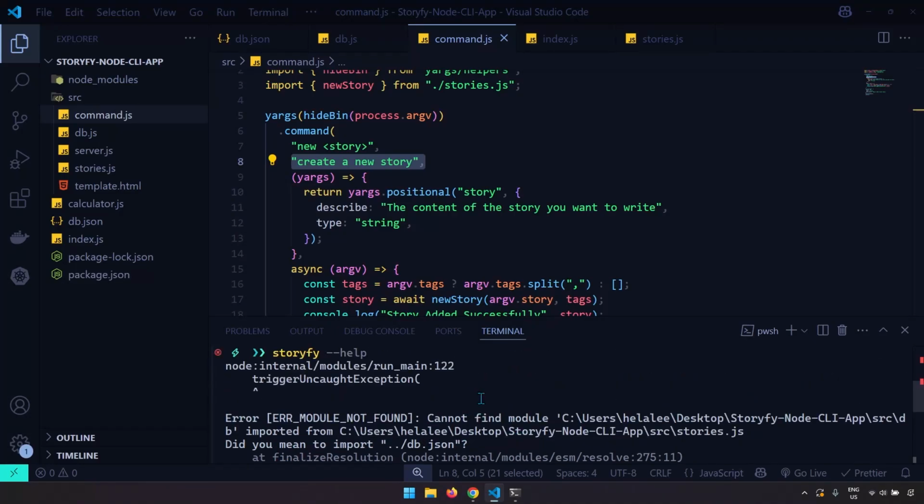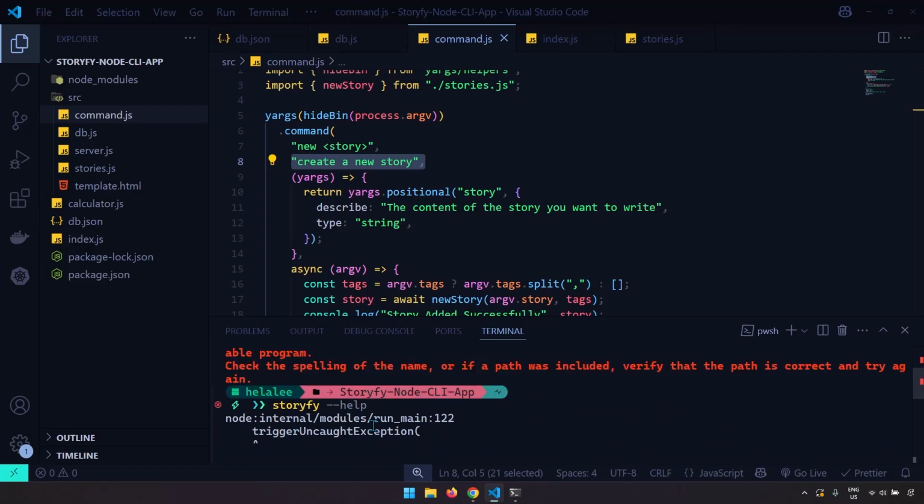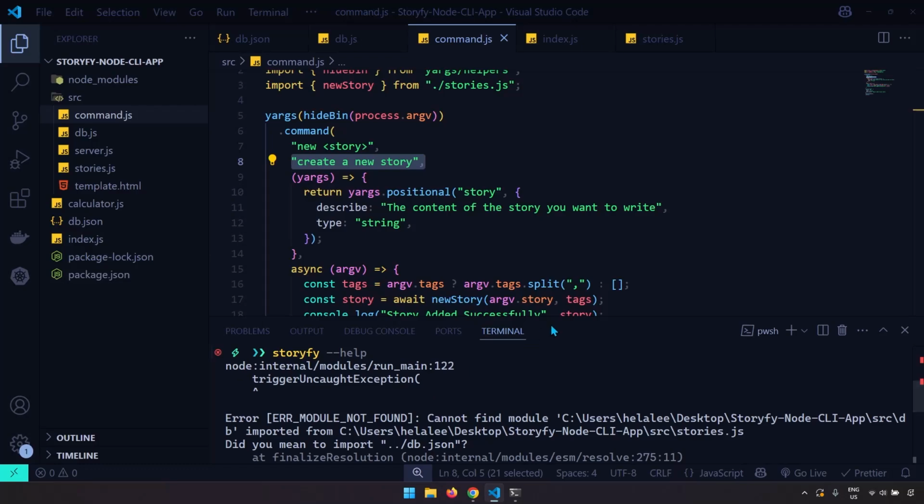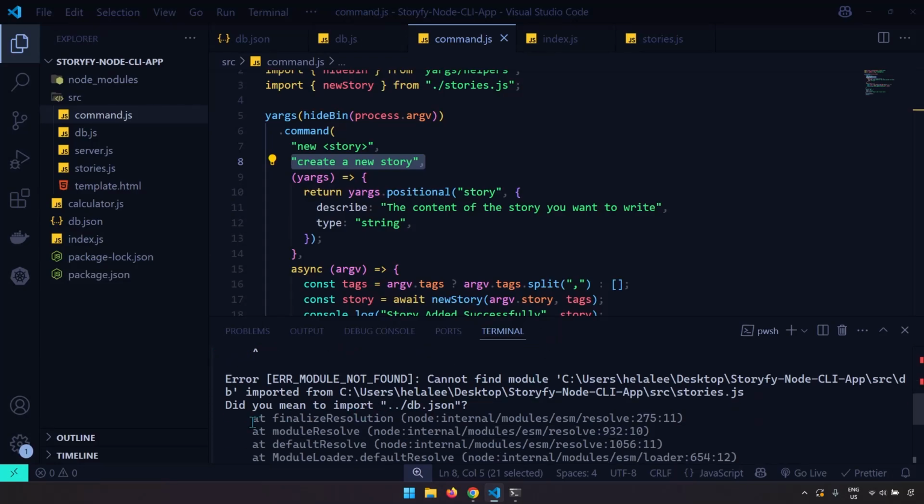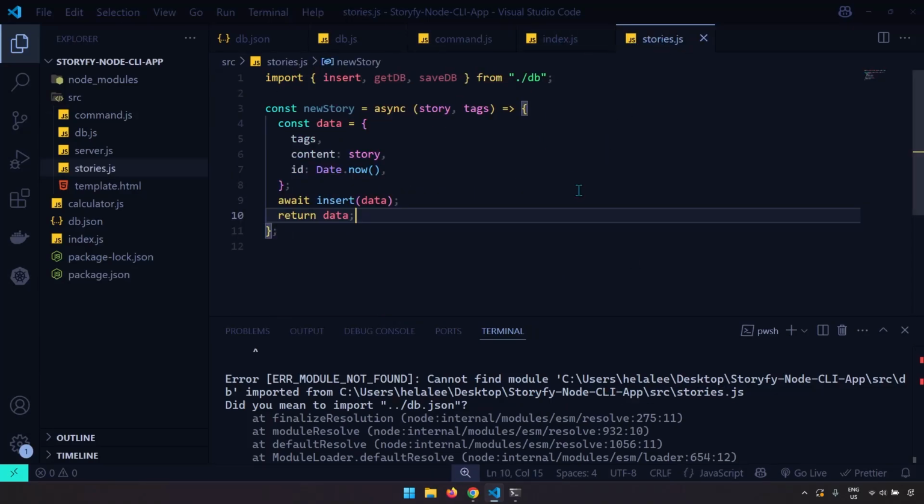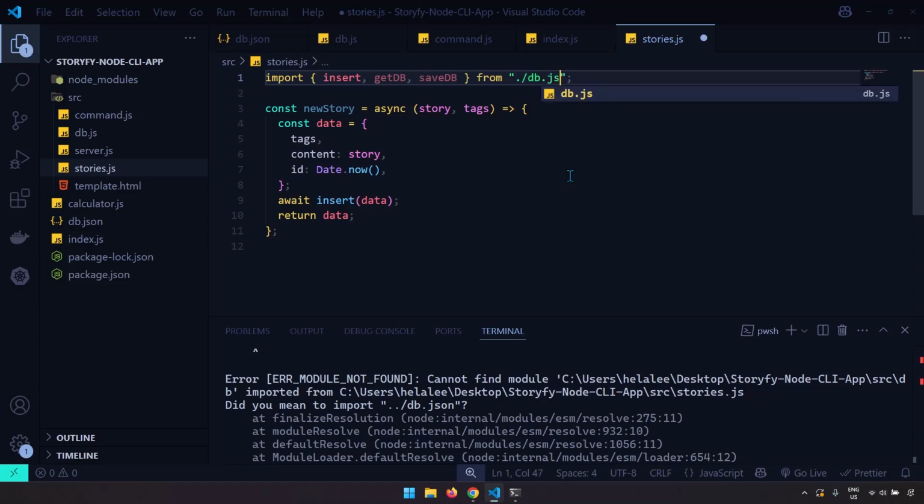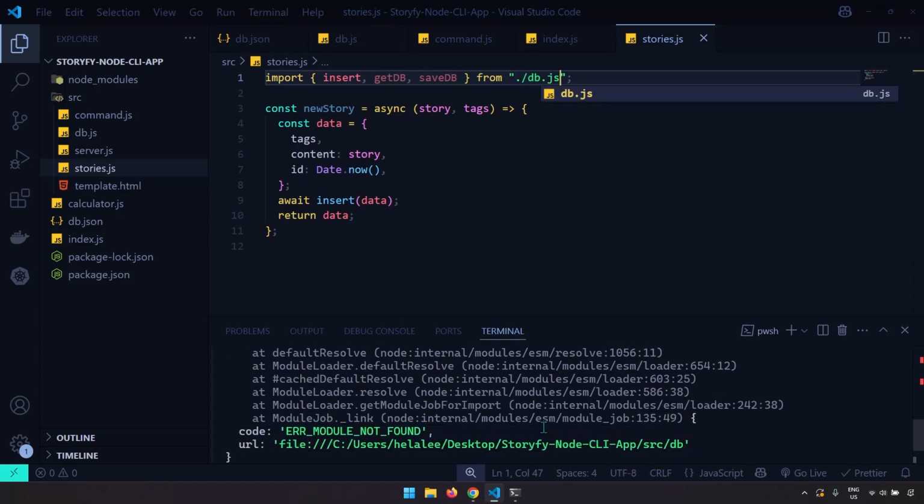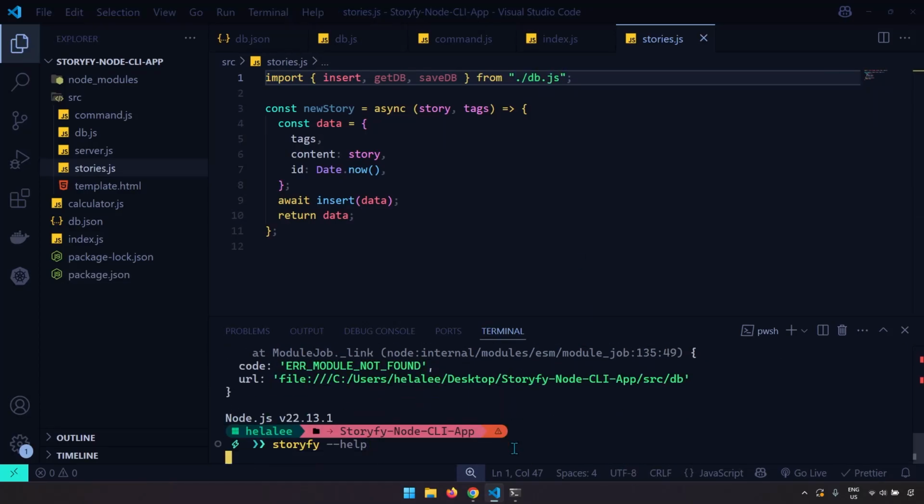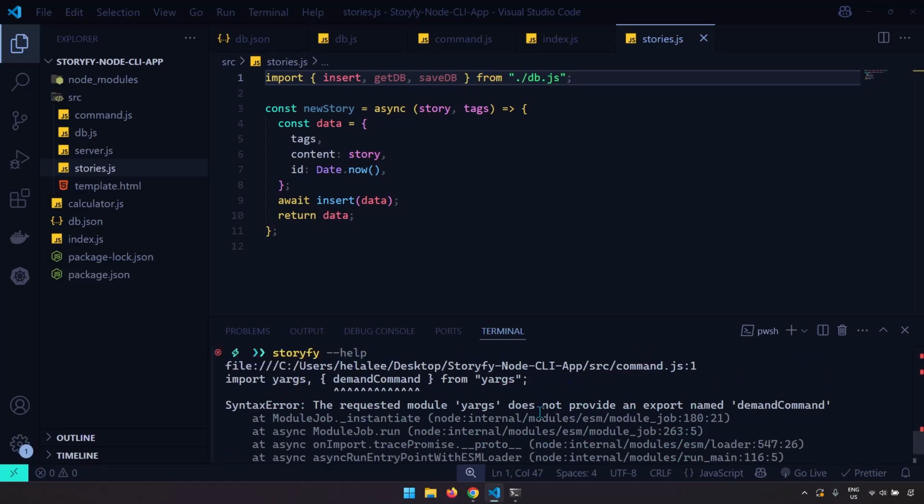Did you mean to import? Cannot find. Storyfy. Where is this error coming from? Did you mean to import db.json? Stories.js? db.js. Let's add that. Let's run this again. If there is any other error, we're going to fix that.